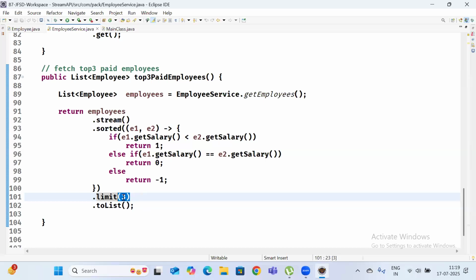If I specify the length 3, then this method returns a stream containing 3 elements only. Max 3 elements. Suppose there are only 2 elements, it will return a stream containing 2 elements only. If the stream contains 5 elements, this will return only 3 elements of the stream, the top 3 elements. Understand this point, okay? Right. These are the things I told in the last class.